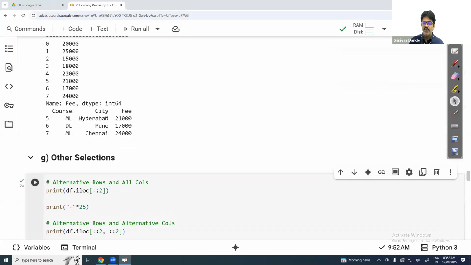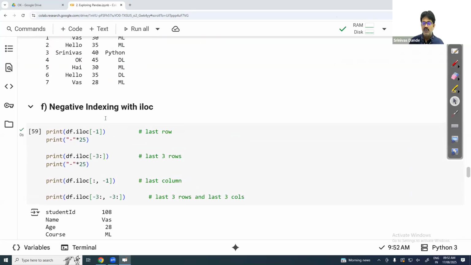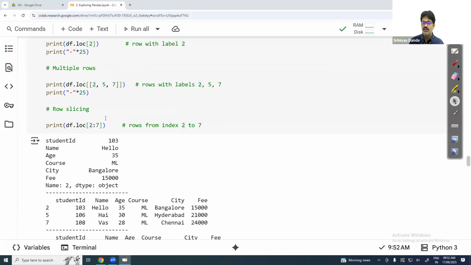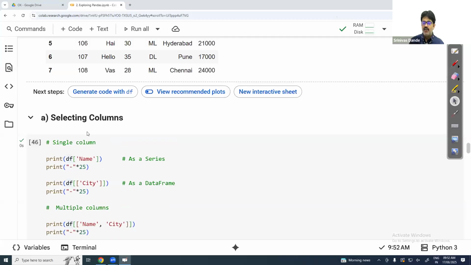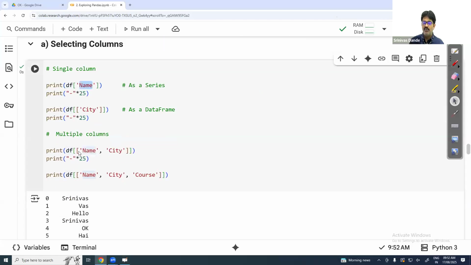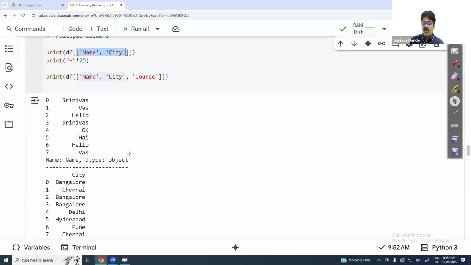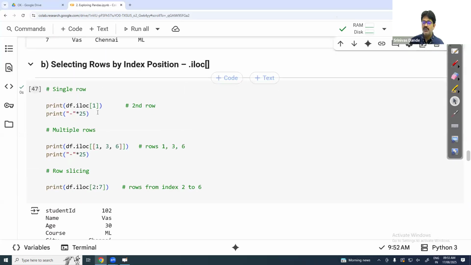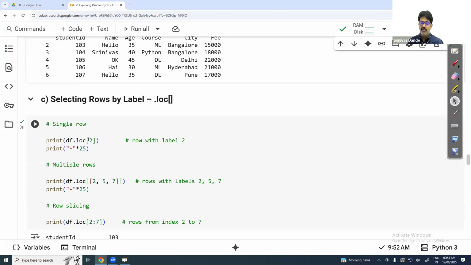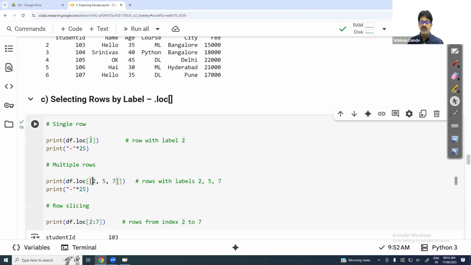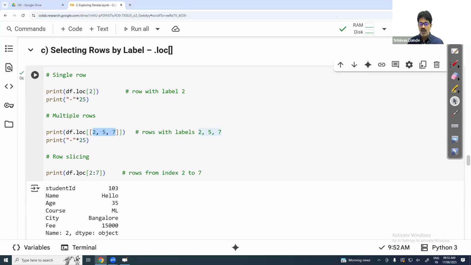So clear, guys, this selection, all that clear? Just a quick revision. How to select a single column? Selecting columns, you can use df of column name. Multiple columns means df of a list of column names. And the iloc method is based on indexes, so you can give a specific row number, or a specific list of rows, or row slicing. Same using the loc method, labels only: a specific row label, a list of row labels, or row label slicing.